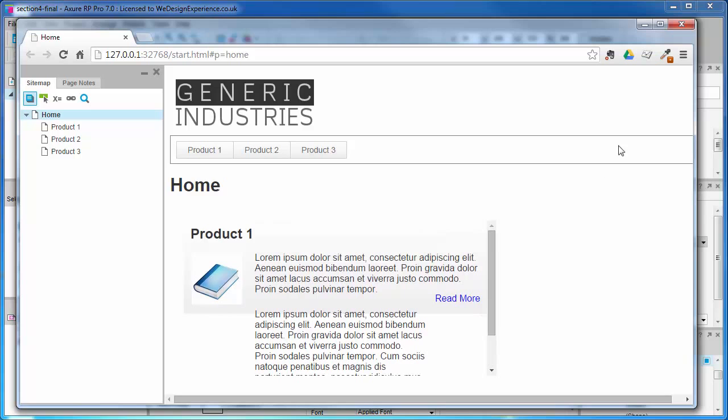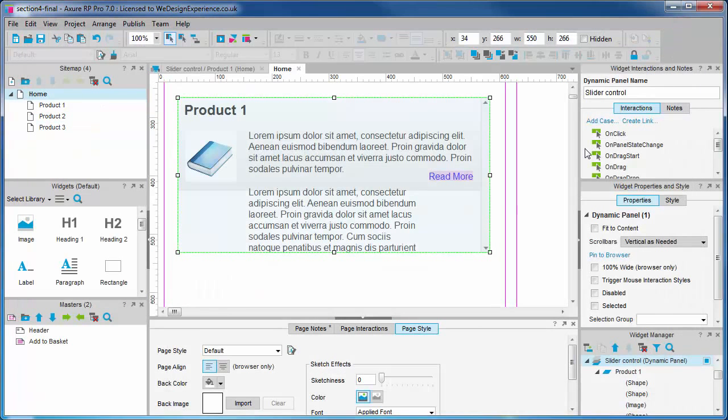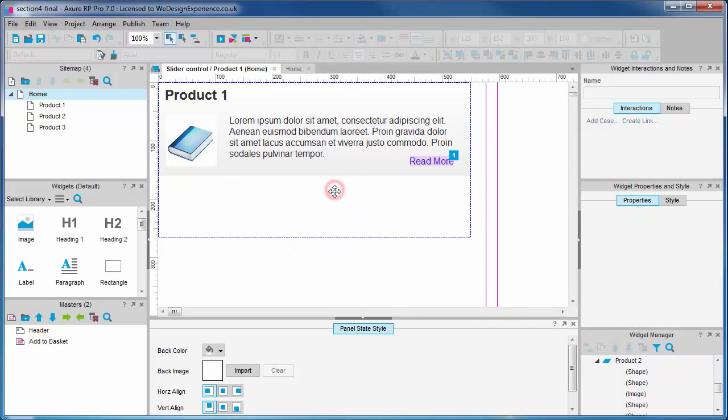There we go. Okay, you've had a quick primer on the theory of dynamic panels. Let's revert this and get back on track with our slider.